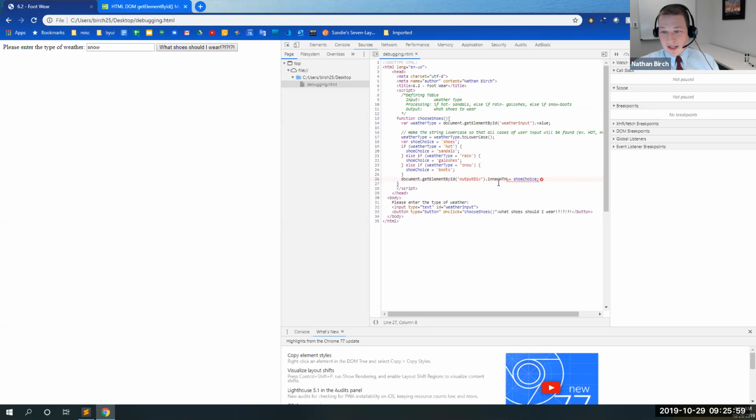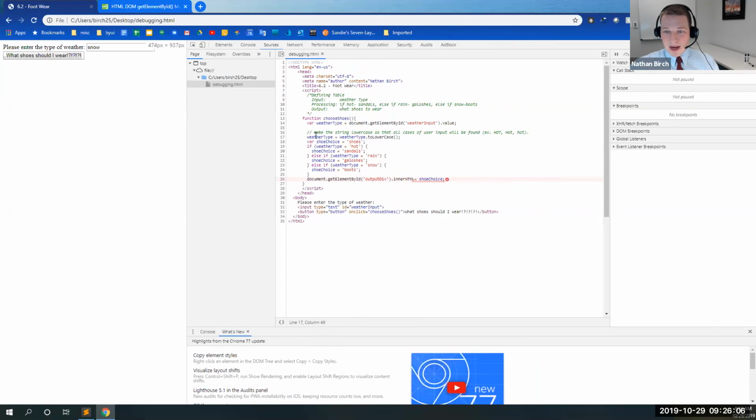We don't have any errors until line 26, which is the last line of our function. By the way, if anybody's curious, I made a little comment right here. You didn't have to do this, but I said, make the string lowercase so that all cases of user input will be found. For example, hot, Hot, or HOT, they'll all be found, okay? So I just said string dot toLowerCase, and I assigned it to that string so it turned into a lowercase. But let's look at this error. Uncaught type error cannot set property innerHTML of null. Well, that looks kind of familiar.